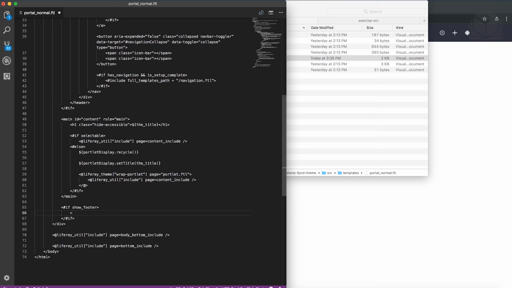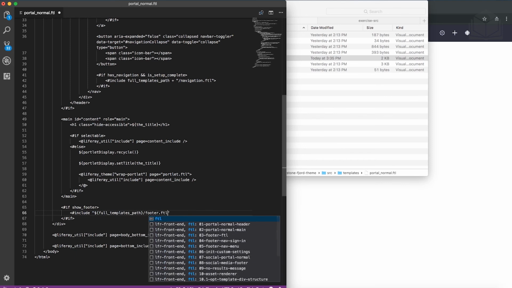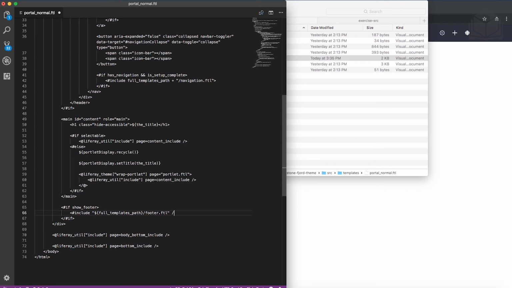So we're going to go ahead and use the include directive. And in our parentheses, we're going to go ahead and use the full templates path variable. So that'll be full templates path. You'll see I can actually auto-complete it with Visual Studio Code. And we have our footer.ftl. And then lastly, of course, we want to go ahead and close that tag.